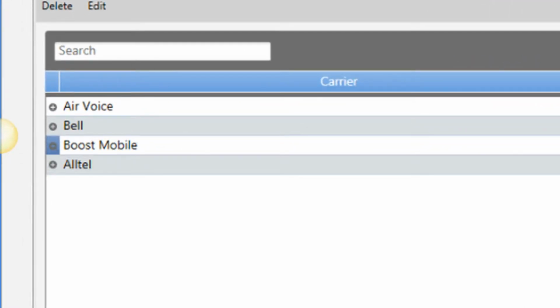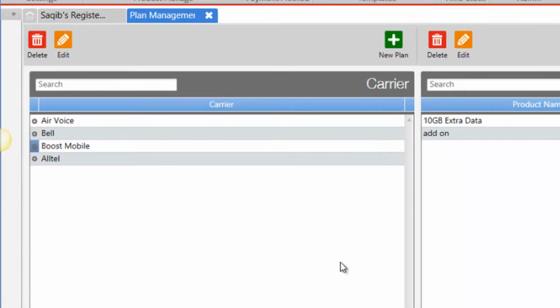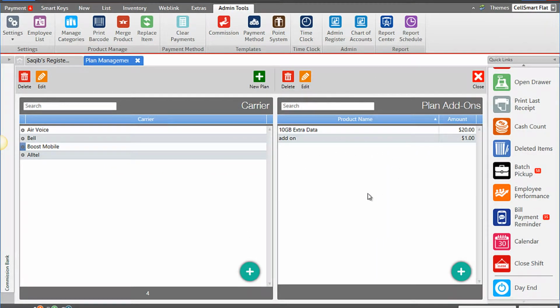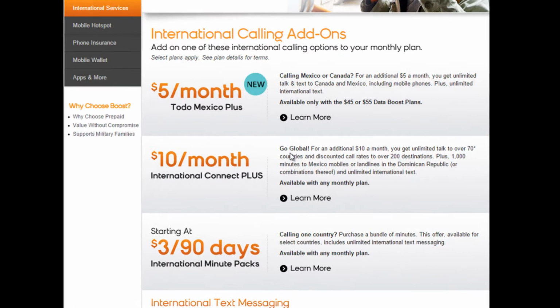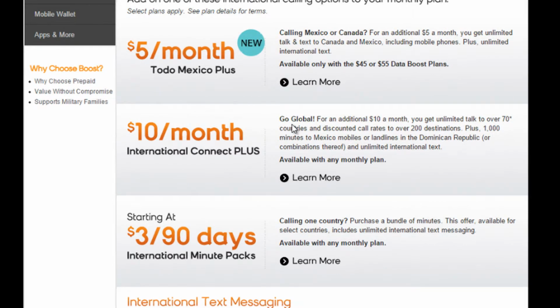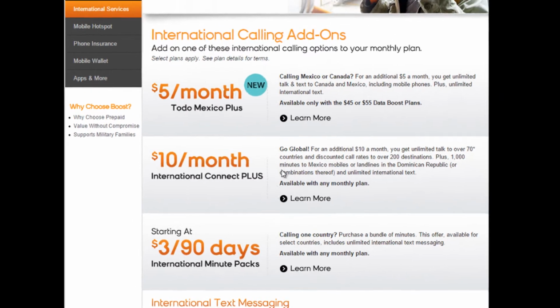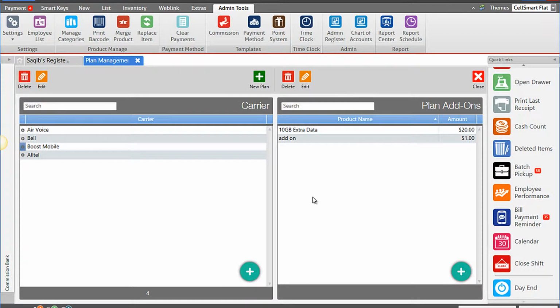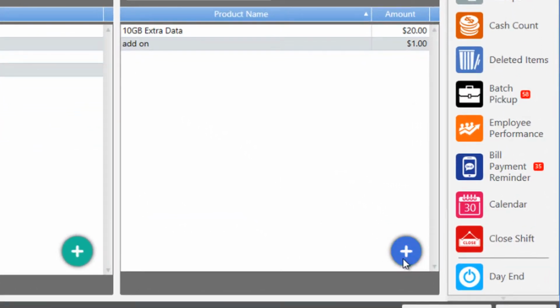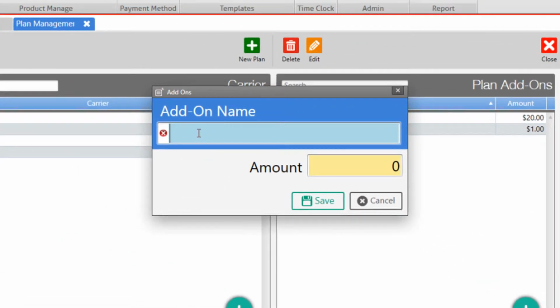Now, while we are doing an activation and a customer wants to add any additional plan services, we can create them here. So let's visit the Boost Mobile website and see the services they offer. So as we can see here, Boost Mobile offers the international calling add-ons. So let's try to create this $10 monthly add-on in CellSmartPOS. We would click the plus icon to create a new add-on, enter the name. So let's go ahead and enter the $10 monthly international. Enter the price.